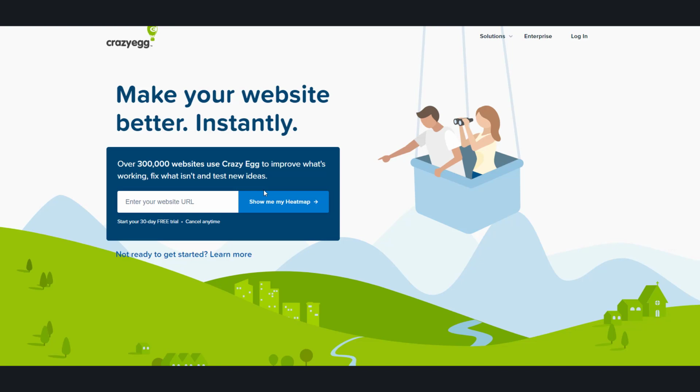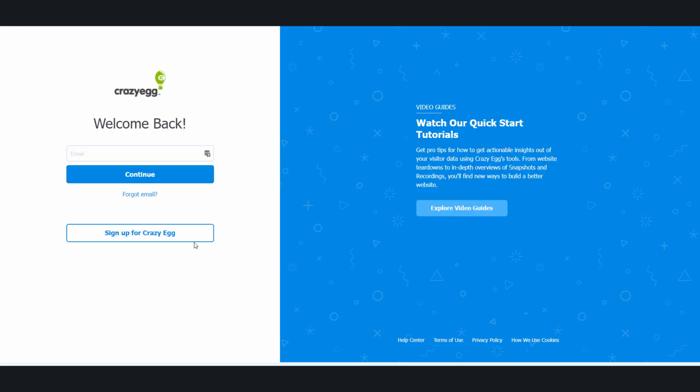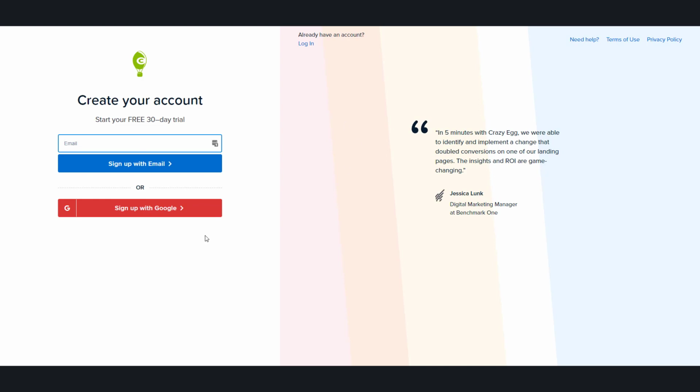So when you hit the CrazyEgg website, this is what you'll see. They have a cool little thing where you can enter your website URL and it shows you your heat map. It's a little lead generation tool they have. But to sign up for CrazyEgg, you would just click login on the top right. Sign up for CrazyEgg with Google or just pop in your email address. So I'm going to go ahead and click sign up with Google.